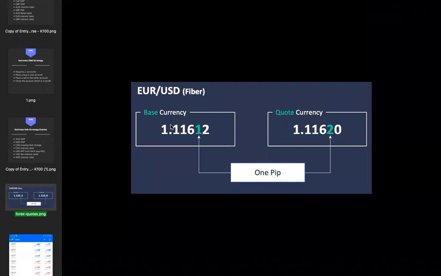Now, how to add pips? When adding and subtracting pips, we always ignore the last decimal place because that represents points, and points are too small for us to consider. A point is just a fraction of a pip, so 10 of these make up 1 pip. Pips always begin from the second last decimal place. This one is the last, and this one is the second last. That's where our focus is going to be.